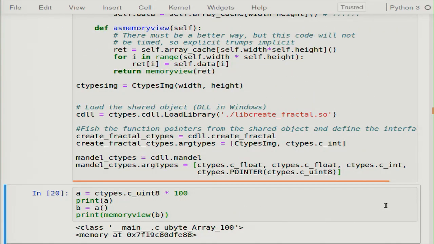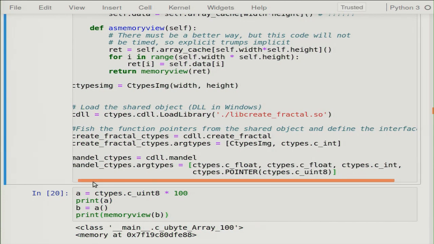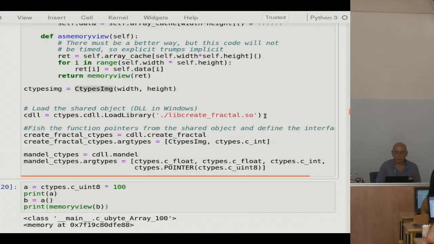Okay, so where were we? We had finished the Ctypes. We finished discussing all the different structure, this class of the Ctypes image. We create an instance of the Ctype of that image by calling the class function. This is how we load the DLL, or the shared object, into Python. We call Ctypes CDLL load library. Now we have a handle to the DLL, to the shared object.